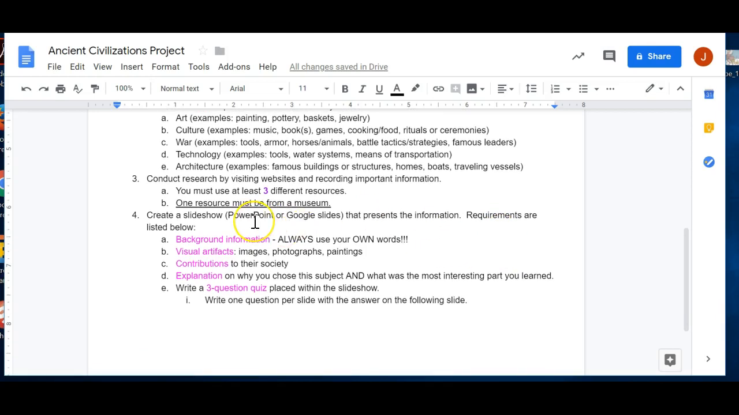So, what has to go in your slideshow? Now, in parentheses, I put that you could use PowerPoint, which some of you might have, or you can use Google Slides, okay? If you have a different program that does slideshows, why don't you send me a message or an email asking if I can open that type of file, okay?